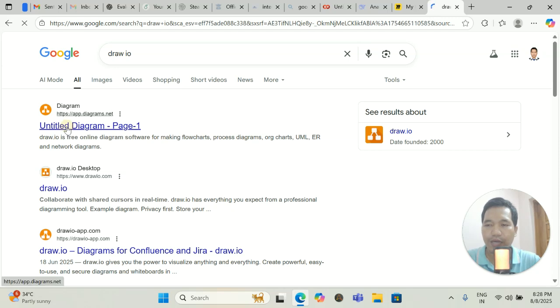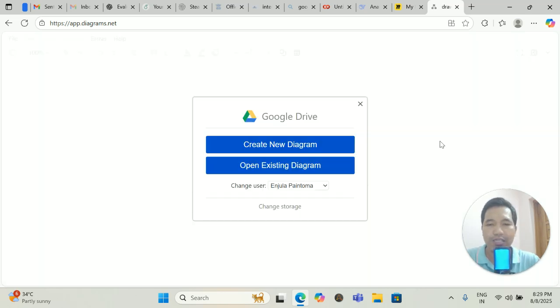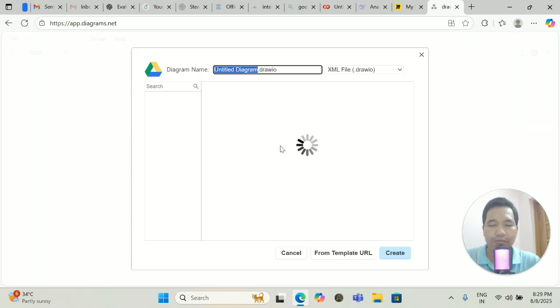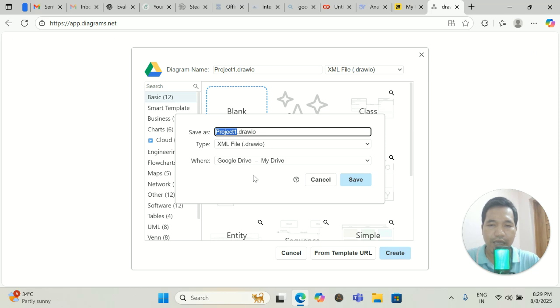Diagram here is there, but let me check this diagram. Now when you become skilled, when you try to work it out, it is very easy. See, create new diagram, give a name for that. Suppose you are giving your project name as project one. Click on the blank diagram, then create. And here you can write project 1 and save.